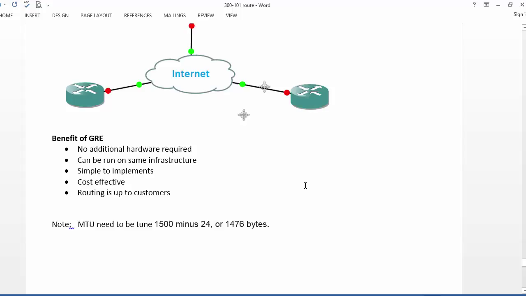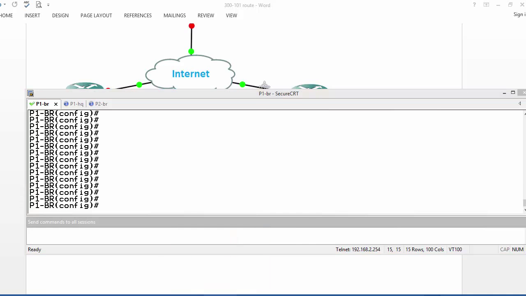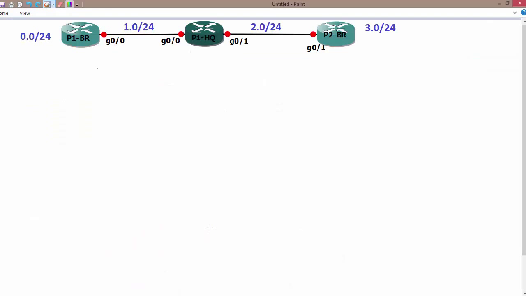Now it is time to implement this on Cisco gear. Before I implement GRE on Cisco gear, I would also like to let you know it is going to add 24 bytes of overhead on top of IP. So make sure you tune your MTU when sending traffic from one router to another router using a tunnel. Let me bring up my console window as well as the topology we're going to work with.